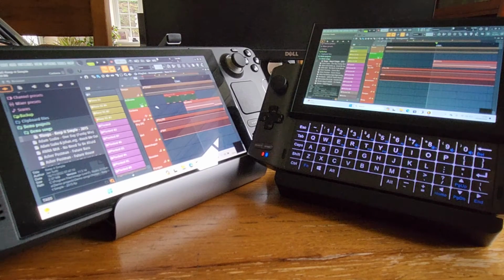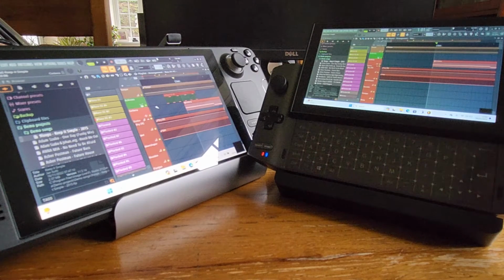And on the left, that's the Steamdeck. On the right, we've got a Win3 device, which is designed for Windows. I think it came with Windows 10. It's about 3 years old now. I put Windows 11 on it. They're both running the latest version of Windows 11.